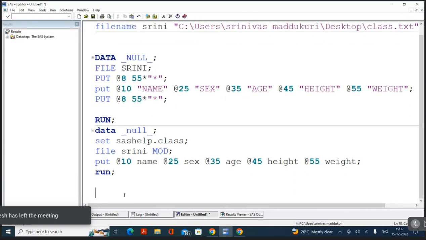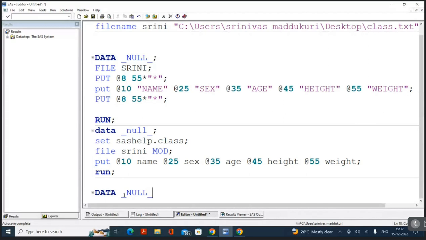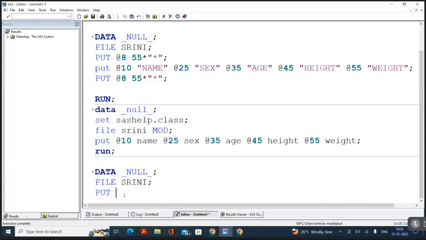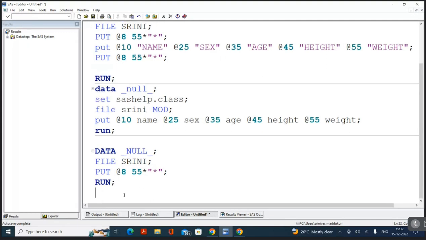We should write one more program, data underscore null underscore. Again, I want to write the same file statement. Where do I want to write this? In the Srini file. Put from the eighth column 55 times what I want to print. I want to print the asterisk symbol. Do you want to execute? You want to make a mistake?